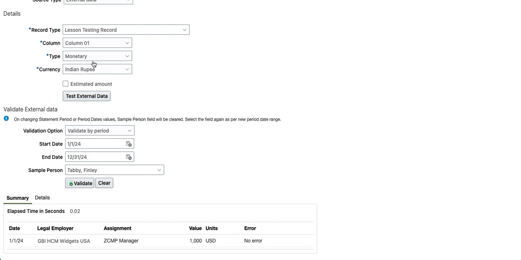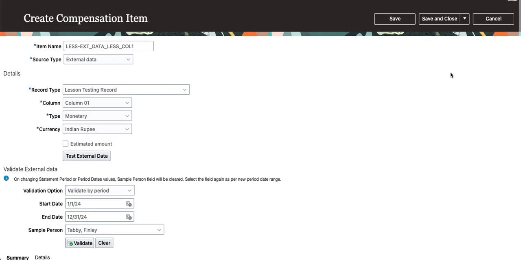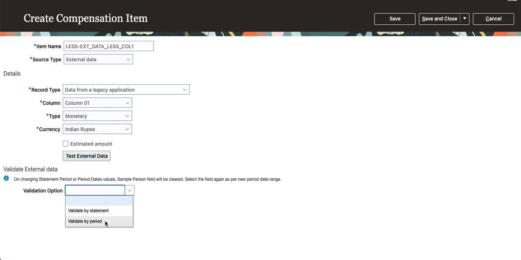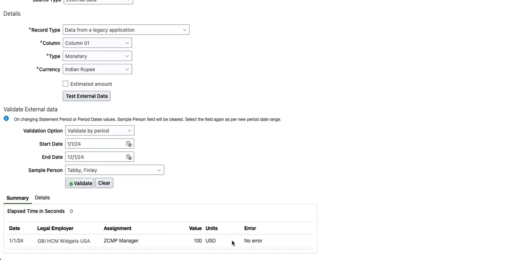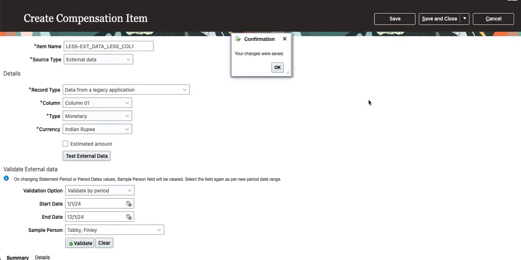So you got the entry USD. Though it is INR, you get the USD because the data takes precedence. This is how the data will appear here. Okay, I'm saving it. Now I just change the record type to legacy. Save. Okay, now test external data. Validate by period, 1/1/2024, 12/1/2024. Tab B. To validate again, so you get a different amount. USD is 100. Okay, that's it all about the external data in TCS items.